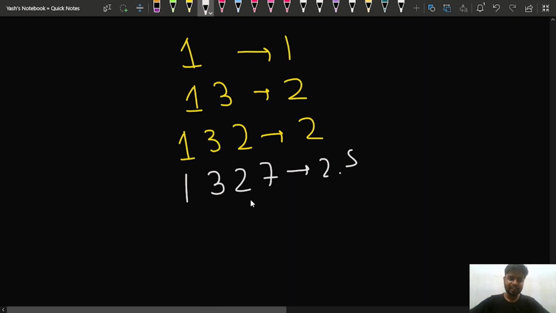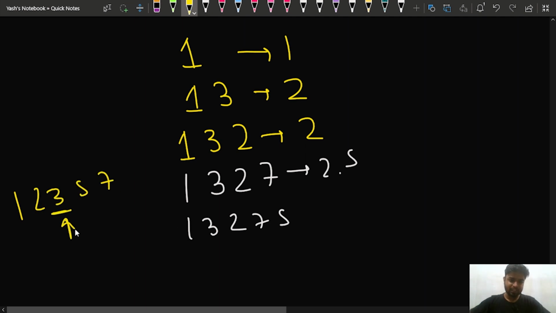After that, let's say I get another element, 5. So the data is 1, 3, 2, 7 and 5. One by one I'll be getting the elements from the stream of integers. When I get 5 as well, if I write this in sorted fashion, it will be 1, 2, 3, then 5 and then 7. Since the size is odd, the median will be nothing but 3 here. We can observe this part.